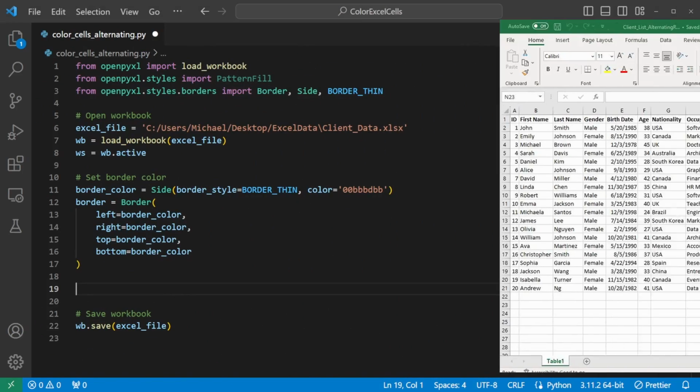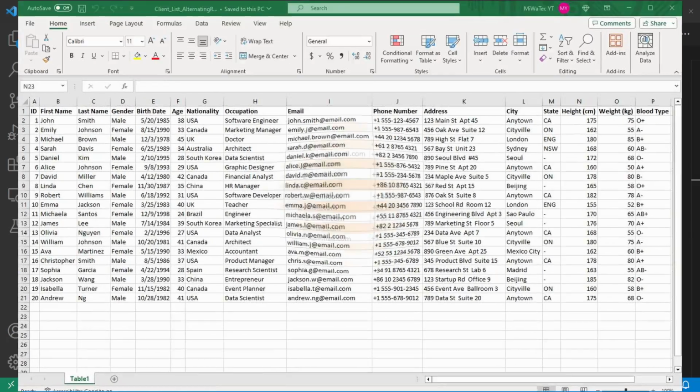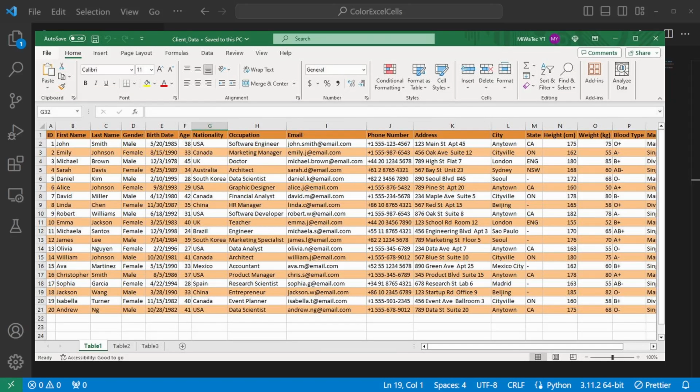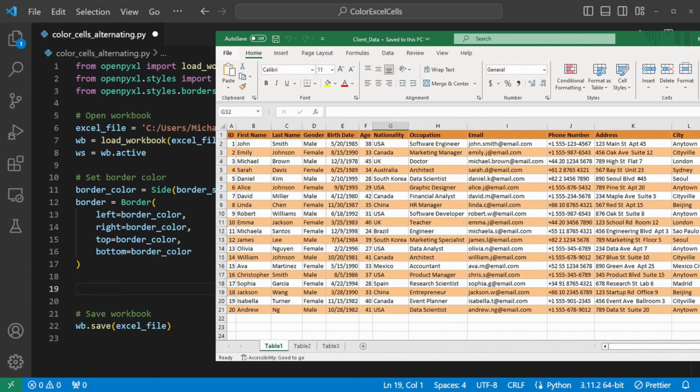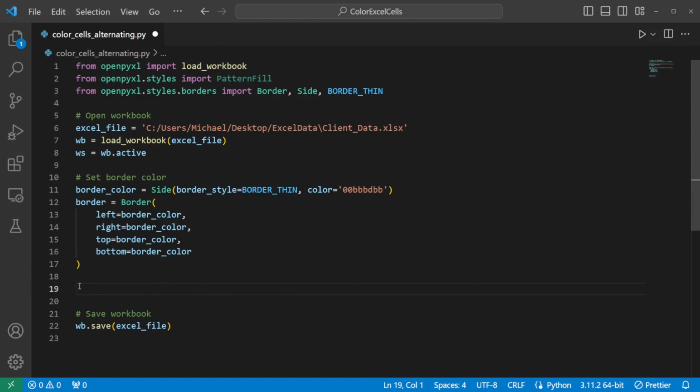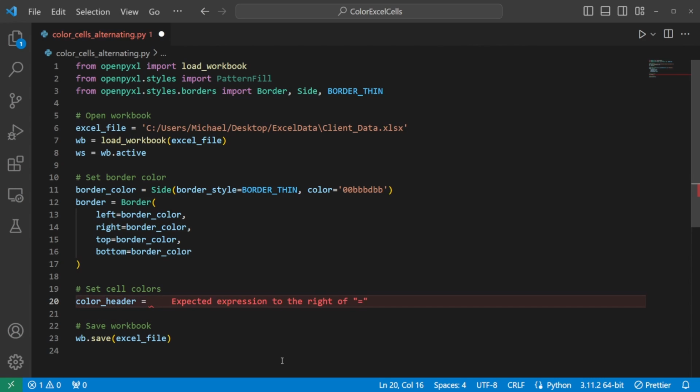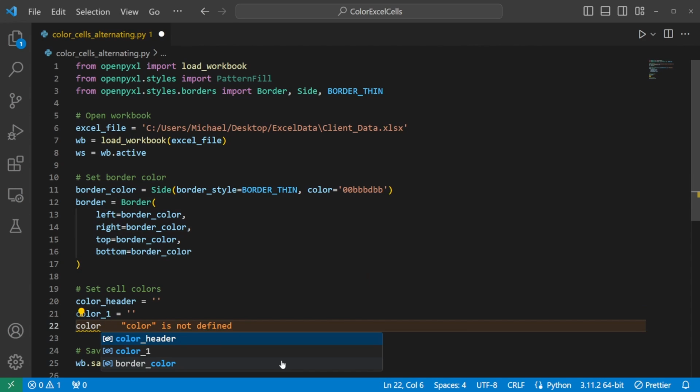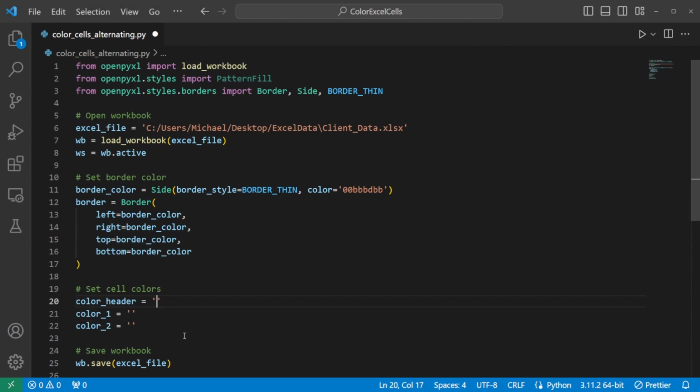Let's move on to our final use case. How can we convert this Excel table to this colored Excel table with alternating row colors? I removed the unnecessary steps from our code. Only the steps for opening the workbook, setting the border colors, and saving the workbook remained. We start with setting the colors. We specify 3 different colors that will be saved in 3 separate variables. For the header, we choose a dark orange color. The first color for the rows is white, and the second color is light orange.